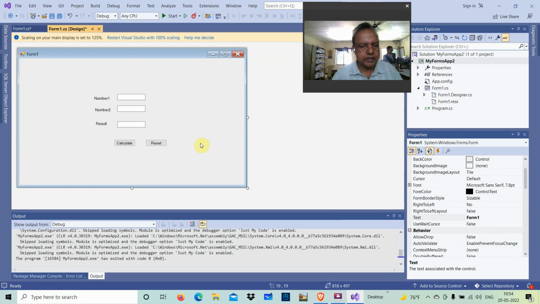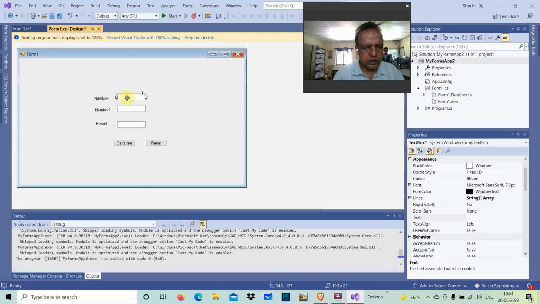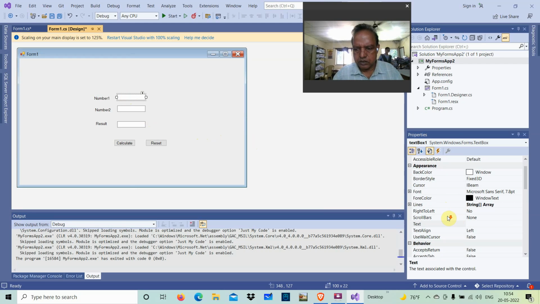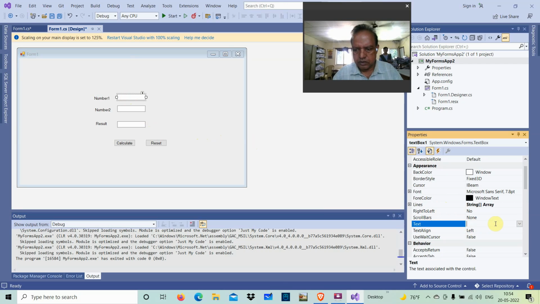Right, now coming to the text box here. You click it here. Where is the name coming? You can check it here. In the text it is coming something like this. You can put Text number 1. Okay, Text number 1. You can put it something like that.